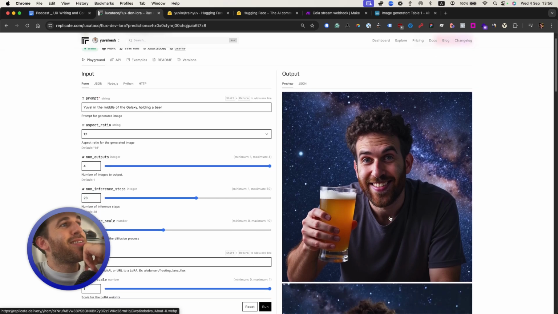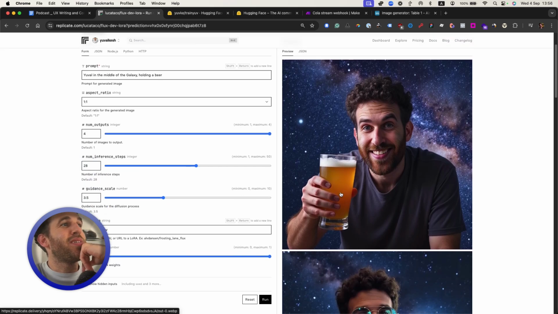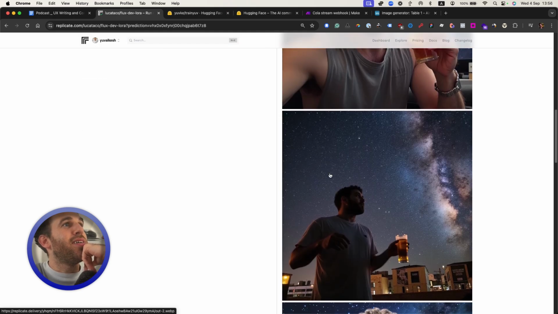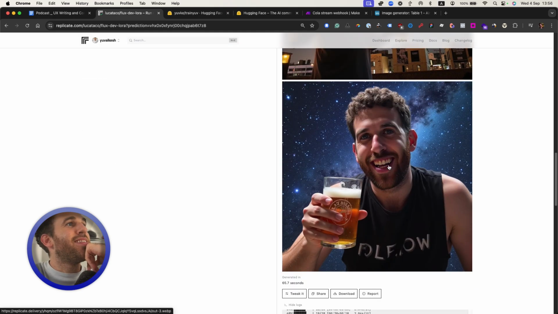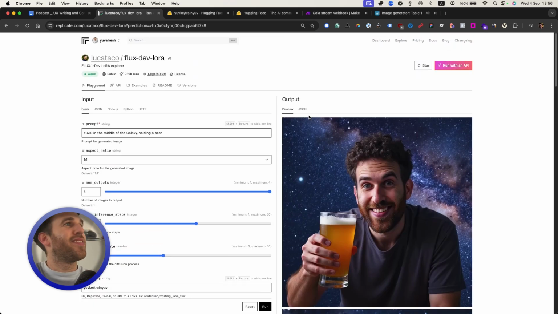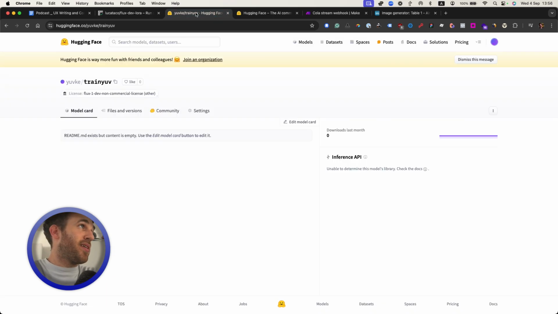And it's not perfect, but this is an image of me in the galaxy drinking beer. Different galaxies, different me, and not bad. So what we have here is a trained model that takes me and takes a beer and basically shows it like that. We can also use other models that I've pre-trained.